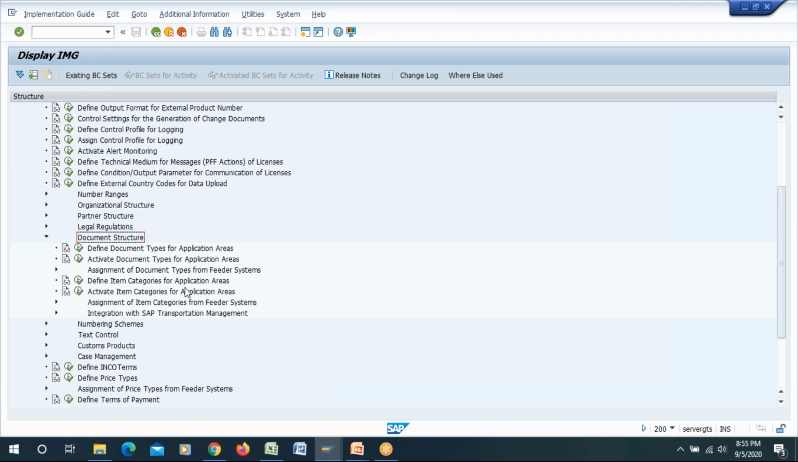In ECC, we understood we are transferring many document types.